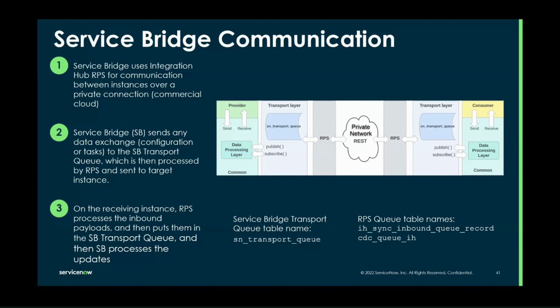So when Service Bridge goes to exchange any information, if you're doing any configuration on the provider side, we'll call it the remote record producer or remote task definition, as well as the task information itself, say you're updating an incident or a provider task, the way it works is it sends it into a central transport queue, which is the SN transport queue. From there, that's where it queues up all of the information for Service Bridge, regardless of whatever the function is.